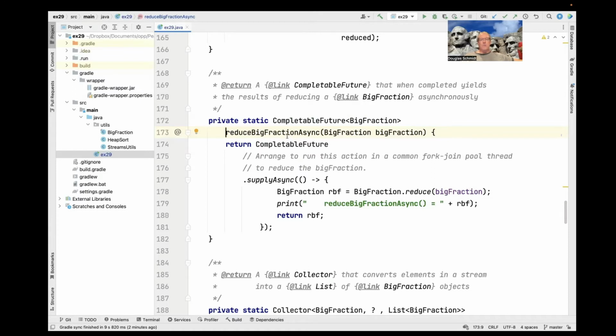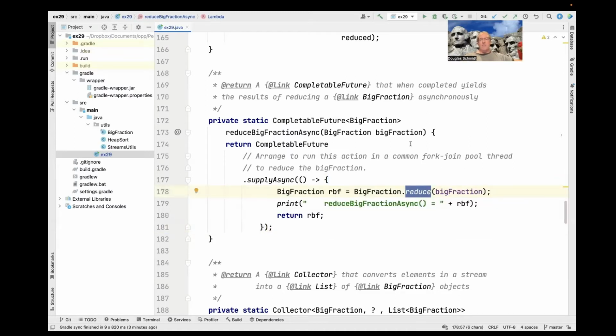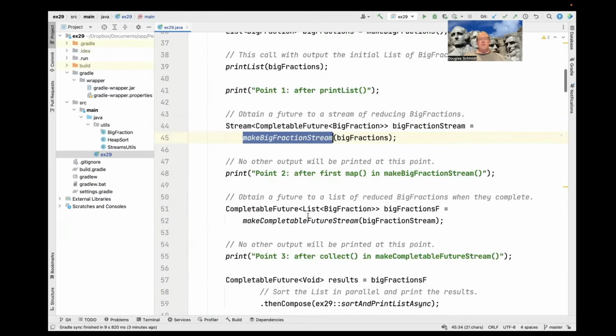So here's what we do. Here's the reduceBigFractionAsync method, which will use the supplyAsync factory method to start this supplier lambda in a background thread in the common fork-join pool. And that will go ahead and take the big fraction and reduce it. And then we print out what was reduced and we return the big fraction. And that's all going to take place in the background. But this is a stream, and nothing's going to start running yet. We just have a stream of CompletableFutures to big fractions. We have not hit a terminal operation, so nothing has begun to run.